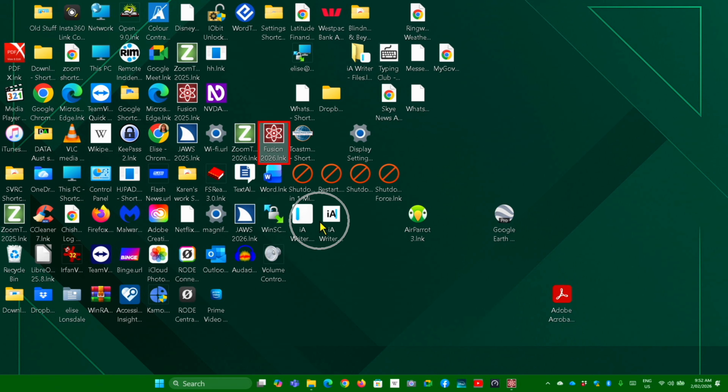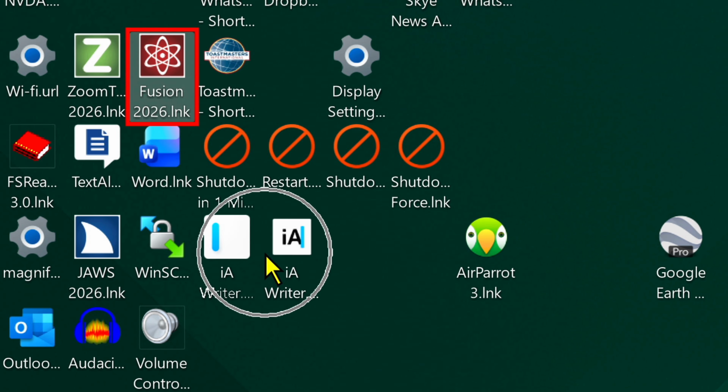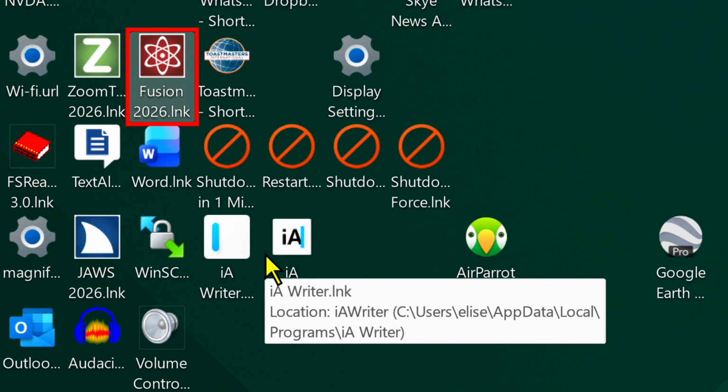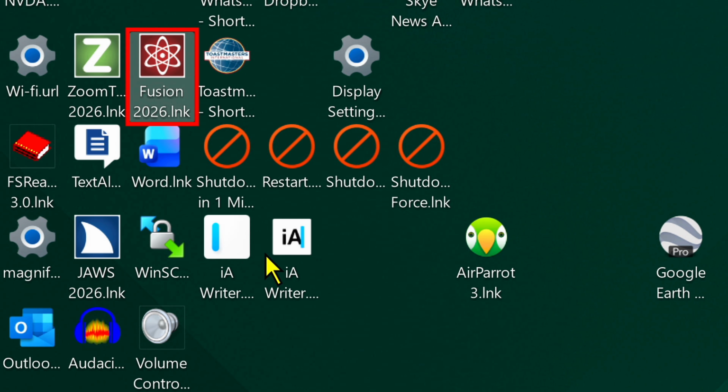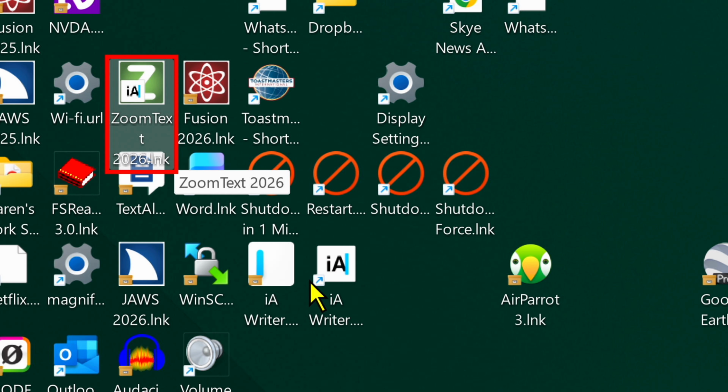Escape. Desktop. Okay, so we'll do this with ZoomText because I want to show you the focus highlight, that little red box that's now sitting around the ZoomText Fusion icon. If I move one to the left to the next column, ZoomText 2026.lnk 65 of 97, it's moved to the next column of icons and the focus highlight is sitting on that.